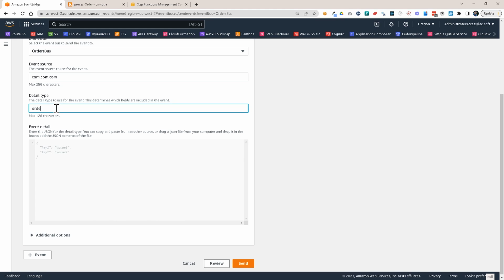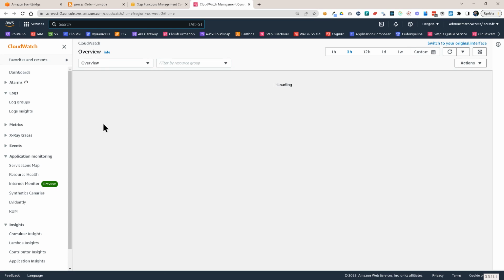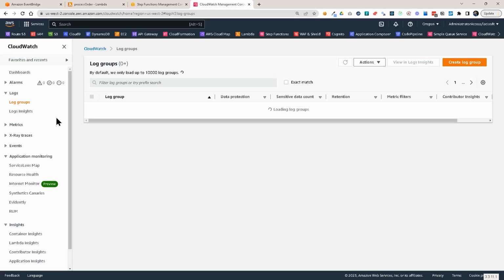And for detail, let's say this is an order, and then here it would be my order actually. Let's say product, it will be a chair, and let's just send this. So it has been sent. If we go to CloudWatch, I should have a log group there, and my log group, because it triggers on any source, should contain this event.